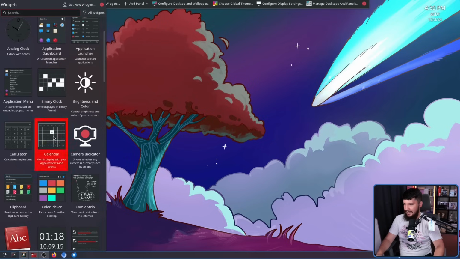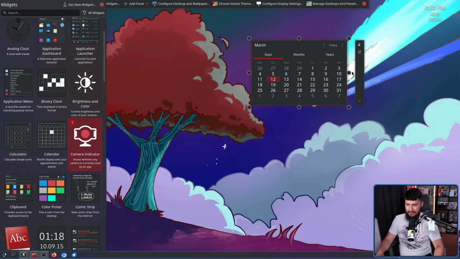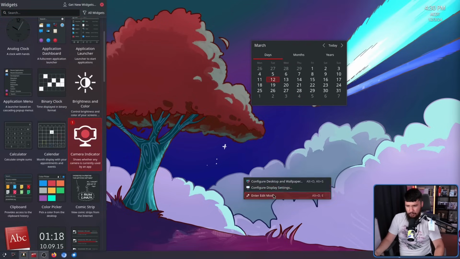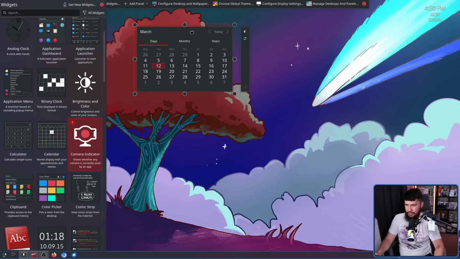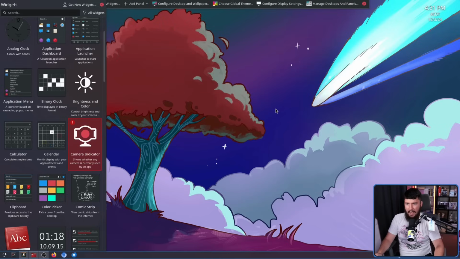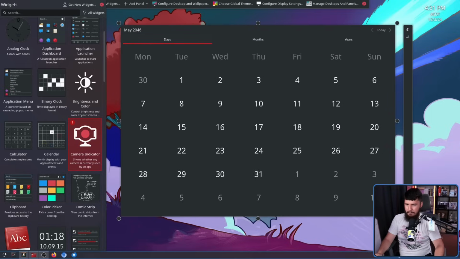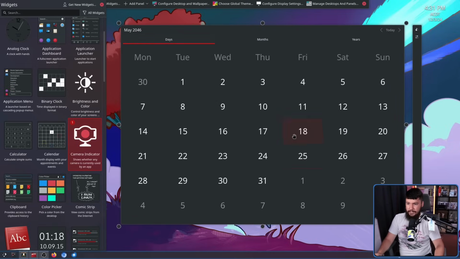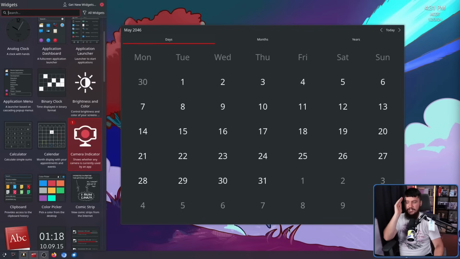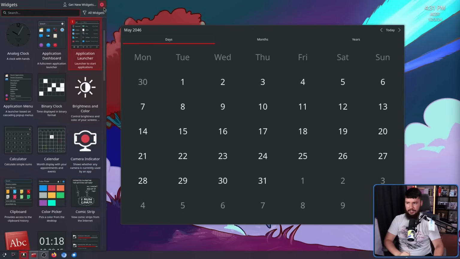If I add something like a calendar, here we go. Now it says the date and all that, and I can just put this literally anywhere that I want it to be. I can put it on another screen. I can bring it back here. Okay, it's weird when I drag between screens. Apparently it lags a bit. I can make it massive if I want to. I can do whatever I want. This has tons and tons of customization.